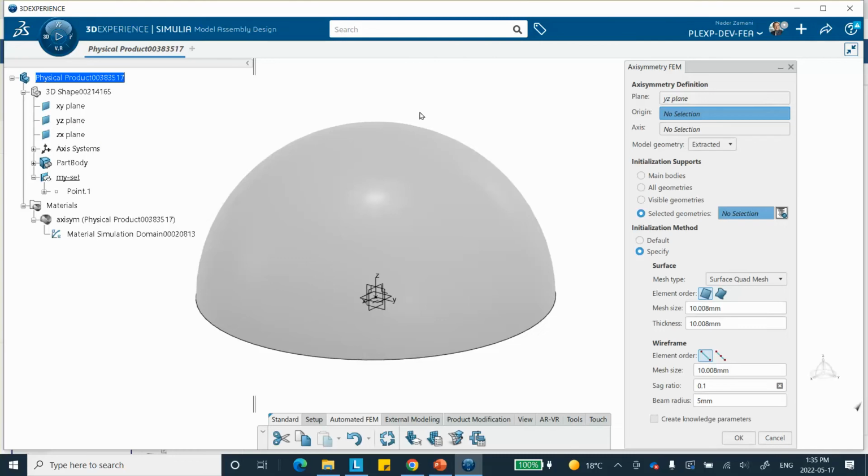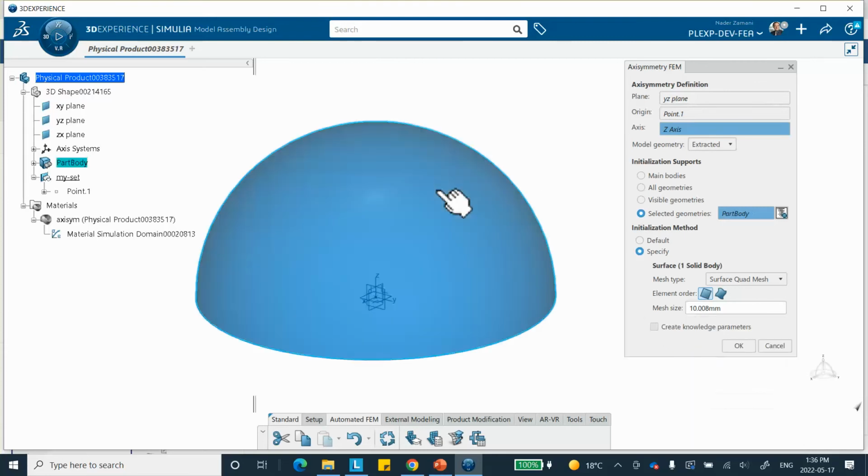It says, where is the origin? The origin is that point that you created and you put in a geometrical set. If this was outside the geometrical set, you would not be able to pick it. And it says, what is the axis? The axis, I created that coordinate system because I can use its Z axis. If you don't do that, you have to create a line there and then pick it. Okay? And then it says, don't forget this. It says, what is the geometry? The geometry is this body. And as soon as I did this, notice that it made those beam elements disappear.